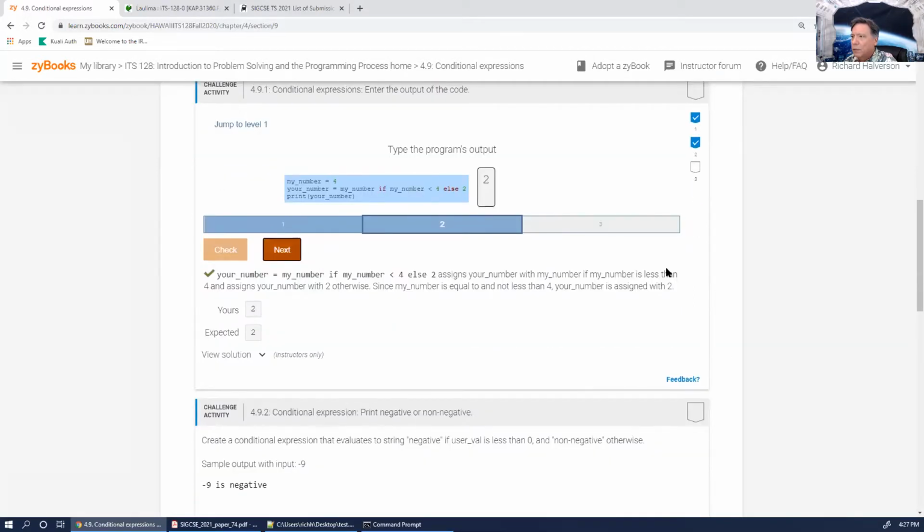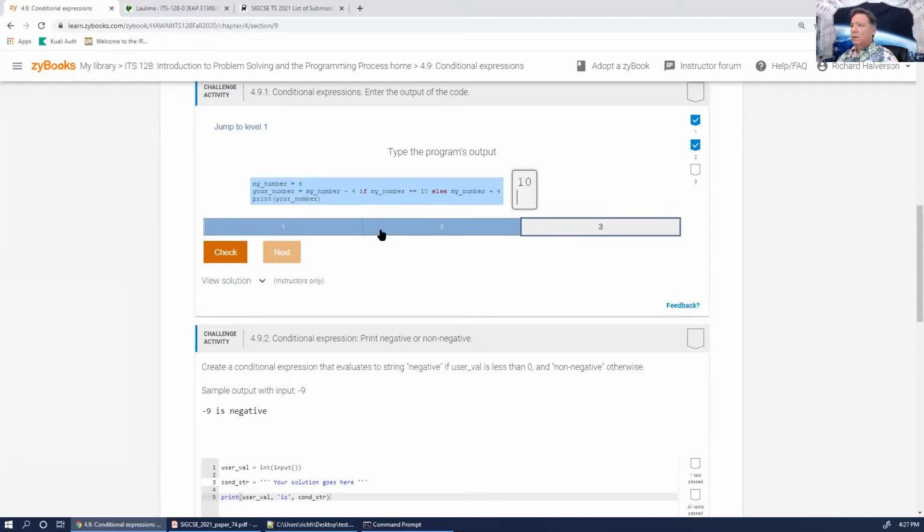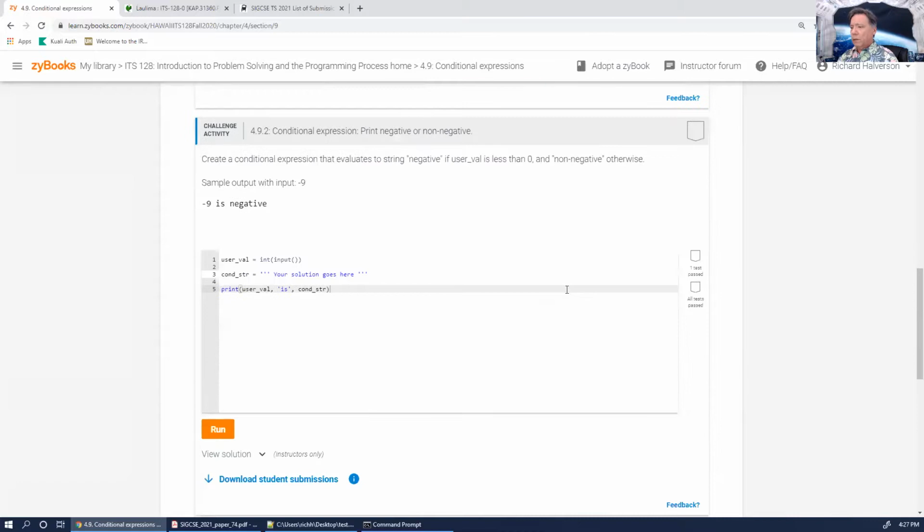And this last one here is, okay, if my number is 6, so this is false. So your number is going to be equal to my number plus 4. So 6 plus 4 is 10. So your number is going to be equal to 10, I believe. Yeah. Okay.